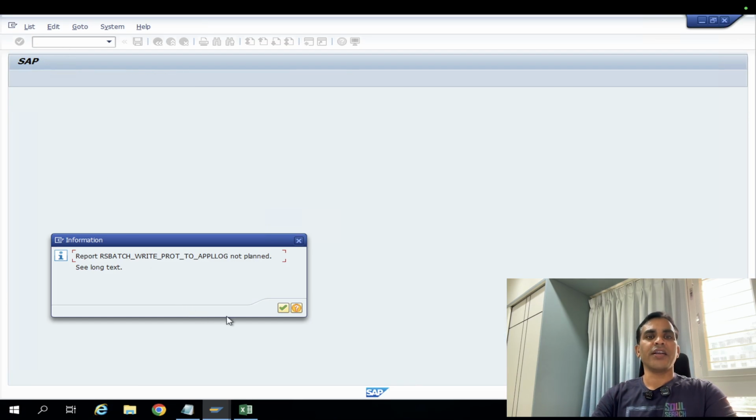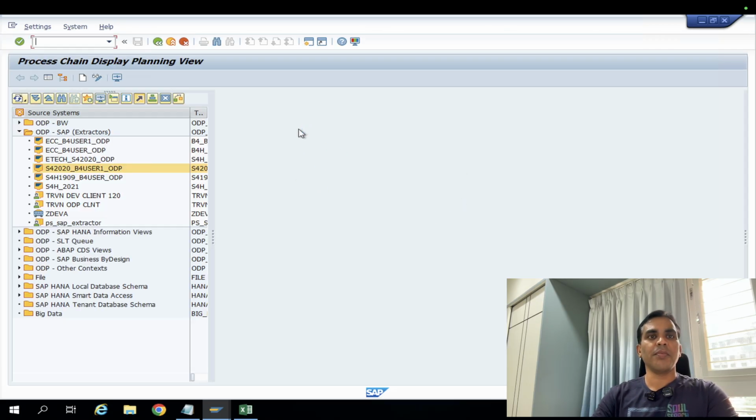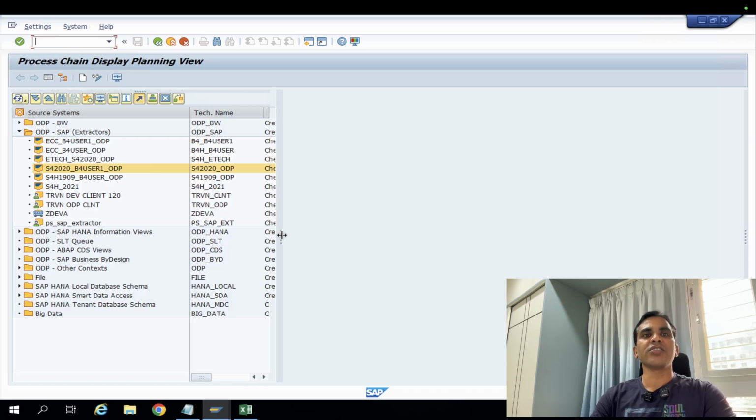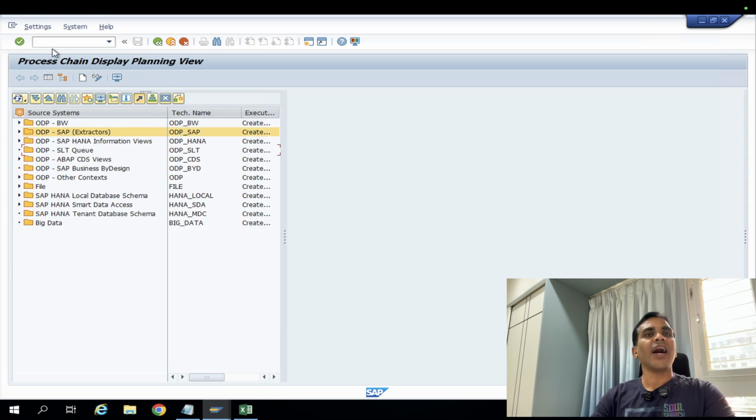RSA1 is for modeling, but in BW4 HANA modeling is not possible in RSA1, as it is obsolete for that. So you will have to use either Eclipse or HANA Studio for your modeling. I'm not going to go there for the modeling; I'm just going to show you what components are under RSA1.